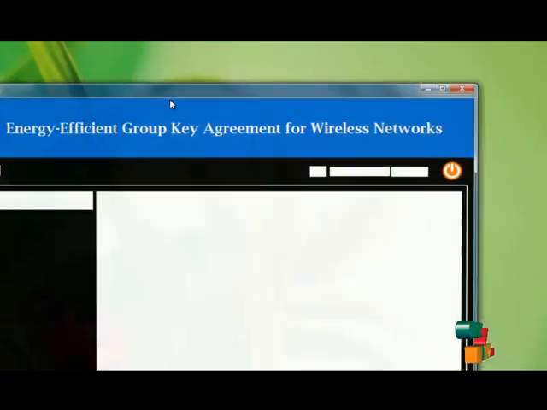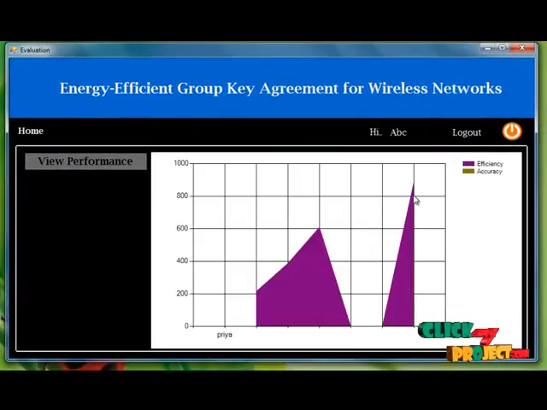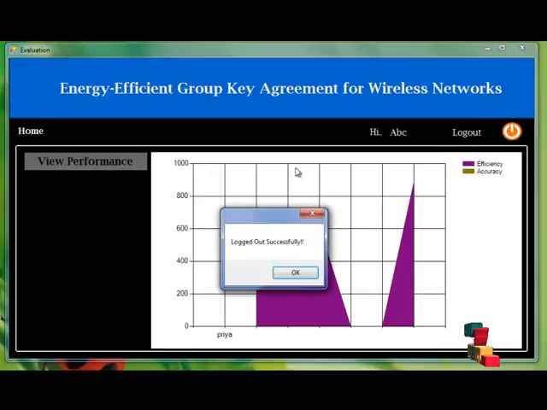Now I am evaluating the process. By using the graph, we can see the efficiency which has been produced.